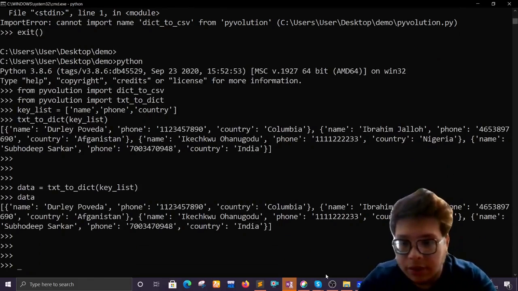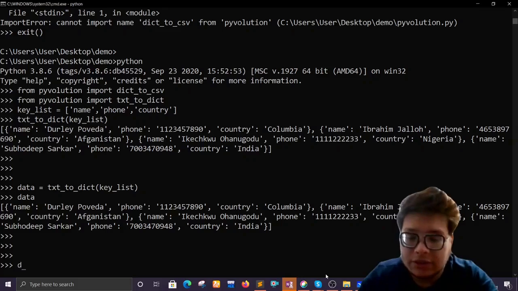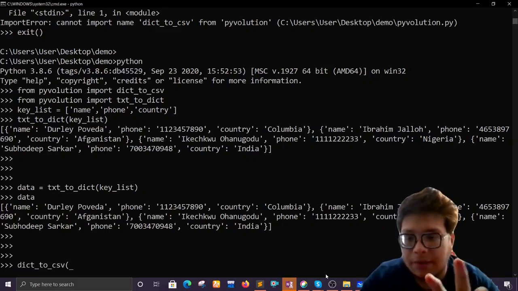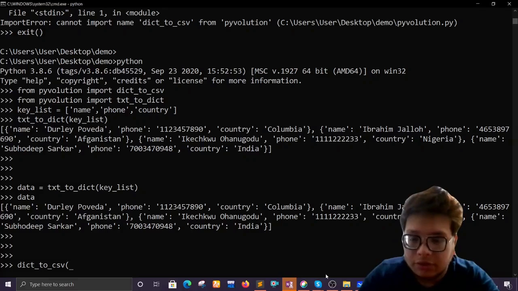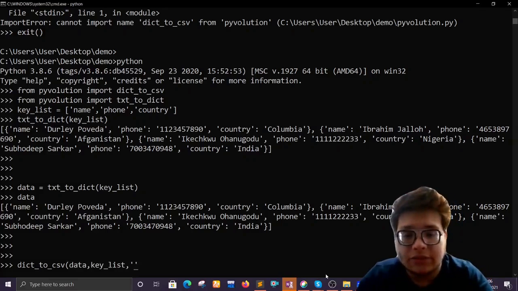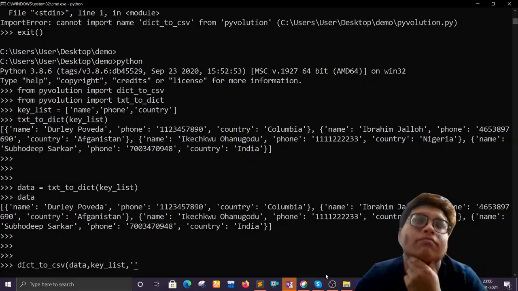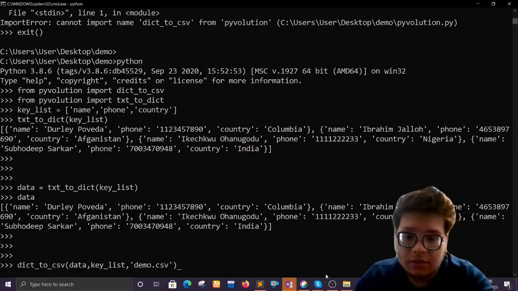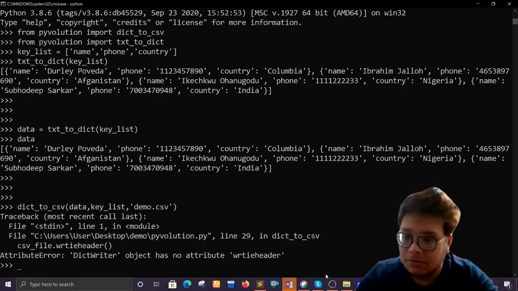Now what we're going to do is we're going to call the next function, which is dict to csv, and this will take three parameters, right? First one is of course data, key list, and the third one is the name of the file, which let's keep demo.csv. This is the name of the file basically.